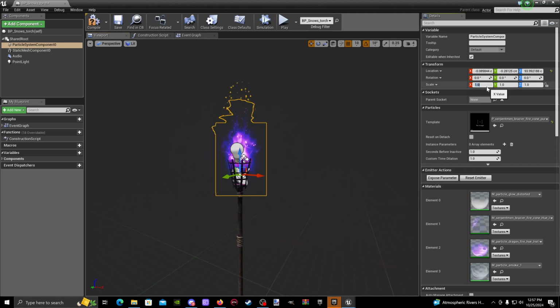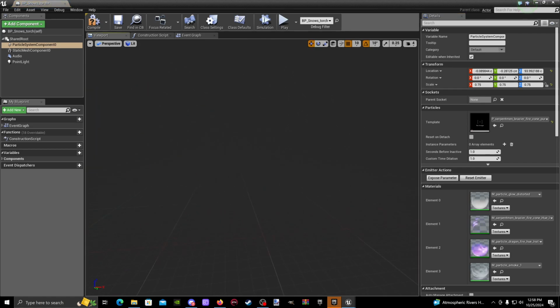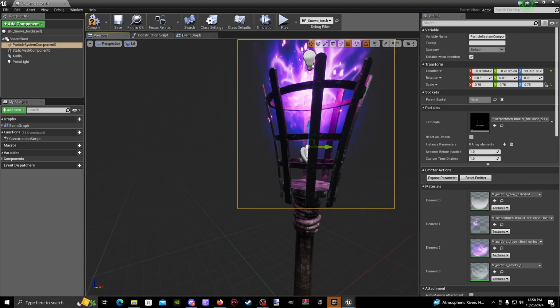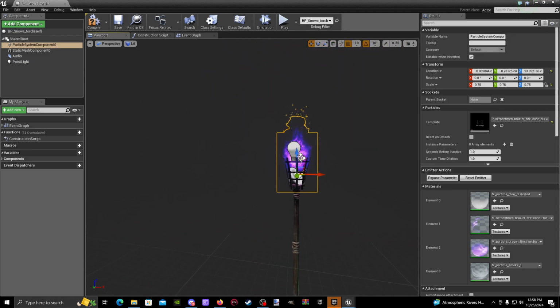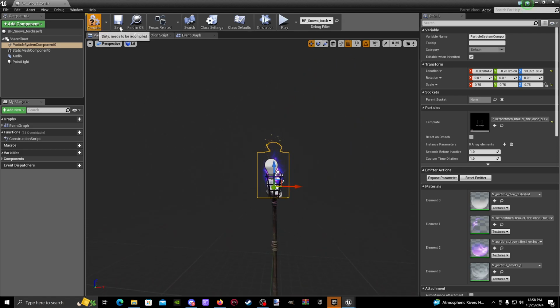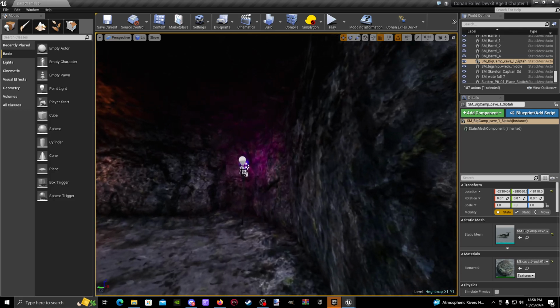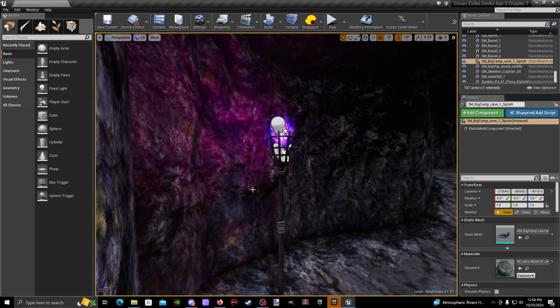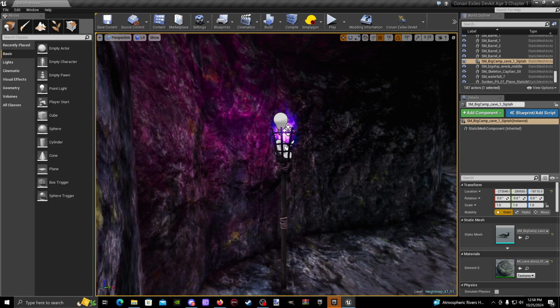And we can also scale it down. So I'm going to go 0.75 up here in the scale. And we can actually rescale the particle effect so it's not too fat and large hanging outside the torch, but fits a little bit better inside the torch. So you can scale the particle effect based on what you need. Okay. So now we have that, and I compile it and save it, and we go out here. Now our torch should have that nice cool purple glow particle effect. Okay.